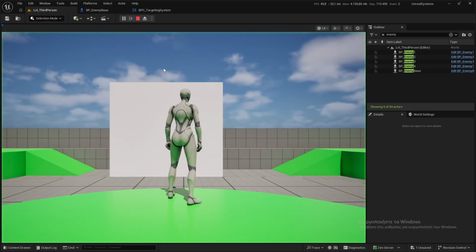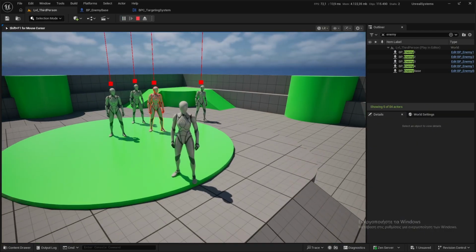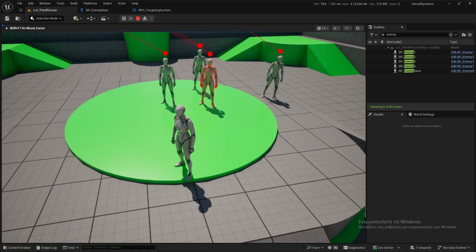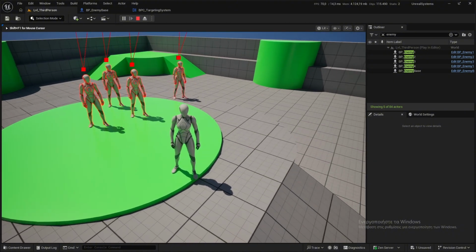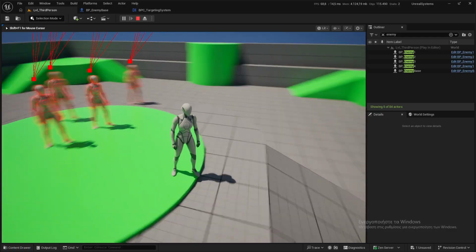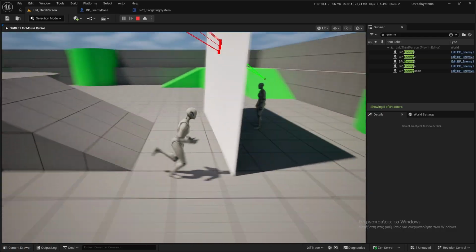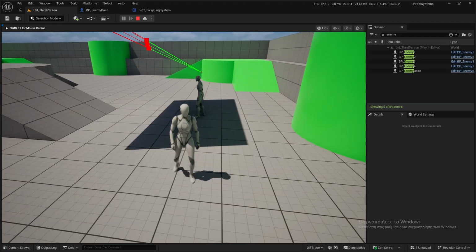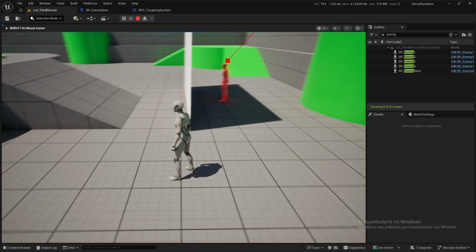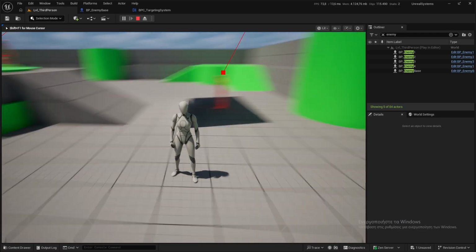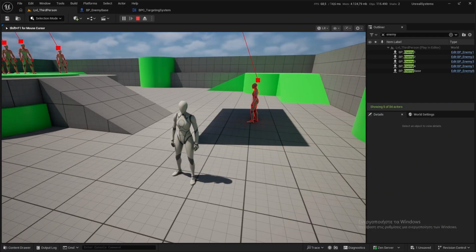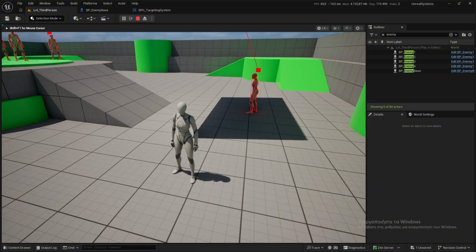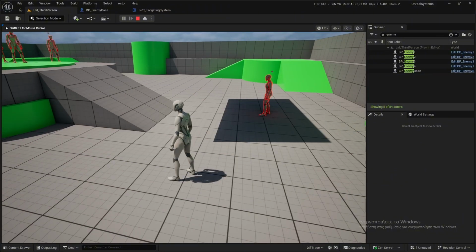So if I play, you see it gets the closest target and makes it red. And if I press as many times, this one won't be targeted. But if I press now, it's because I'm inside and the camera can see and line trace from the camera to the box collision.